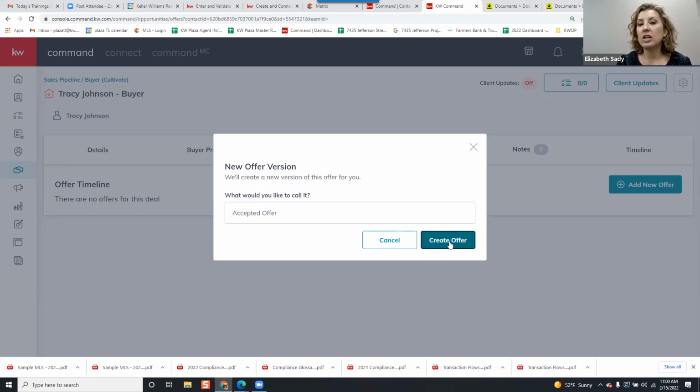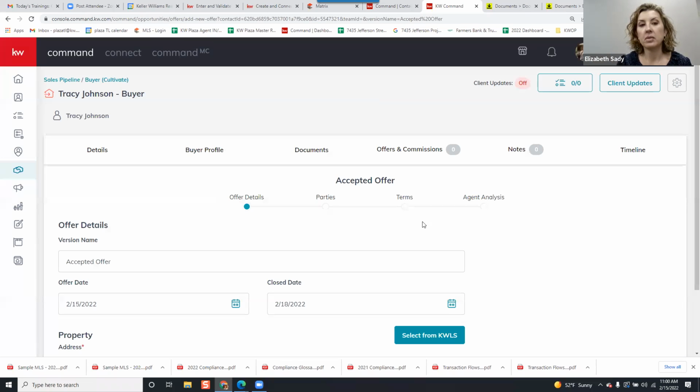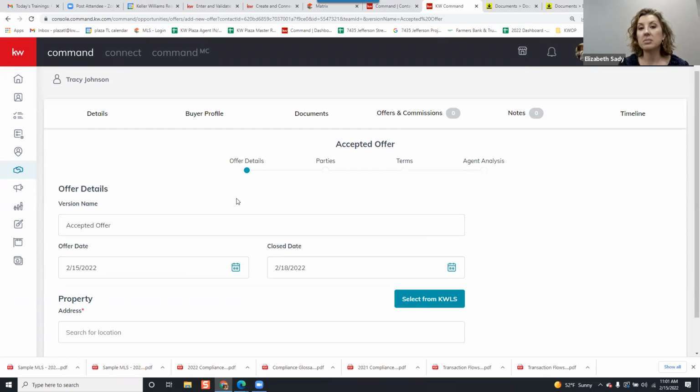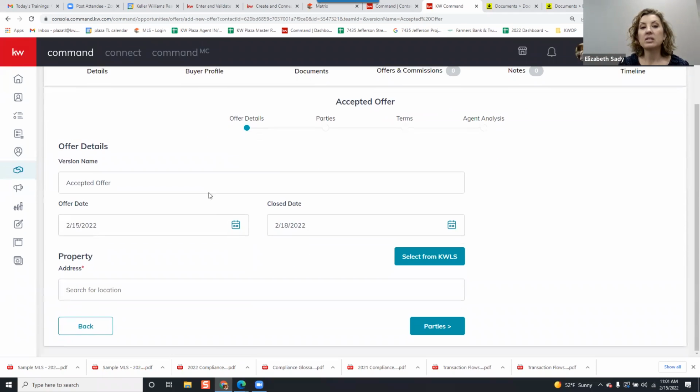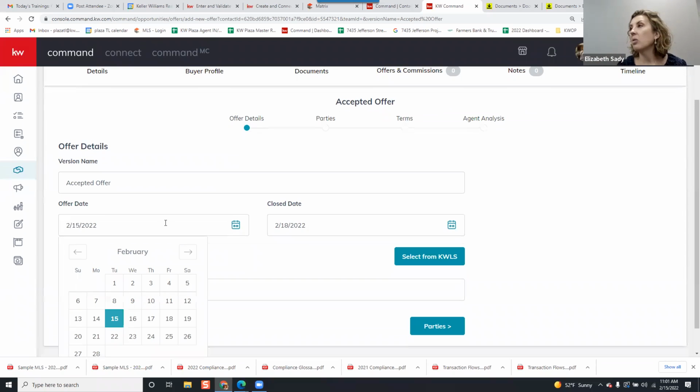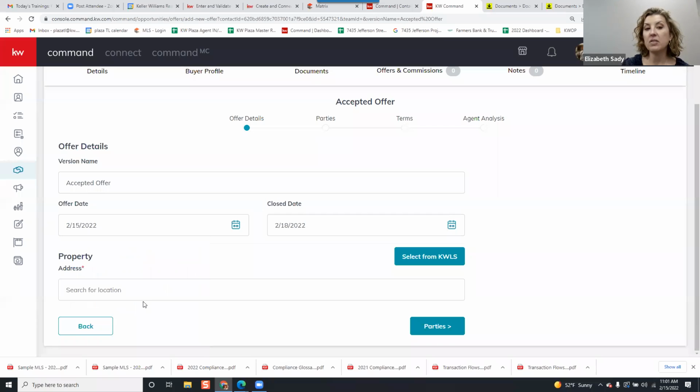And you'll click create offer. It's going to bring you to the screen where you can put some details in there. So we're going to select the offer date, and what you want to use for the offer date would be your effective date of your contract, which is the last date everybody signed it. Okay, so if everybody signed the offer today, the 15th of February, and that's our effective date, we'll put that as offer date. These dates are important.